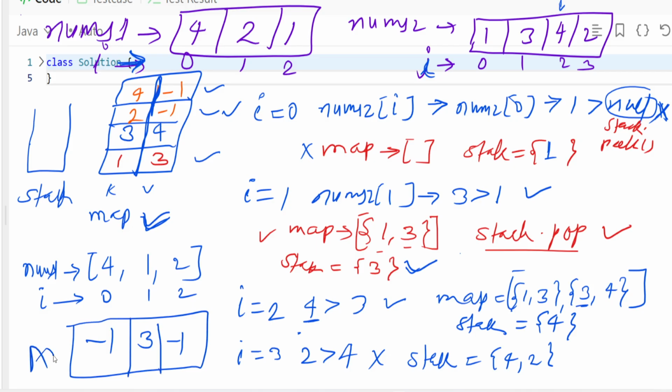Is this your answer or not? This is your answer, right? Means we have prepared the map. Once map is ready, just do map.get 4, map.get 1, map.get 2, means pass as a key the nums1 element and you will get the result. So this is very easy. If your map is ready, you have to prepare the map and pass all the elements as a key on the map and you will get the answer.